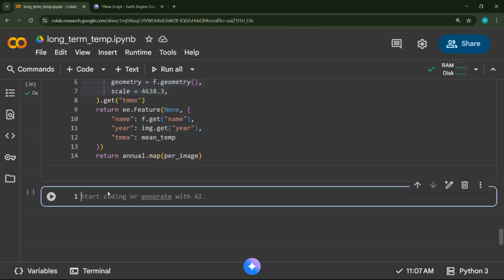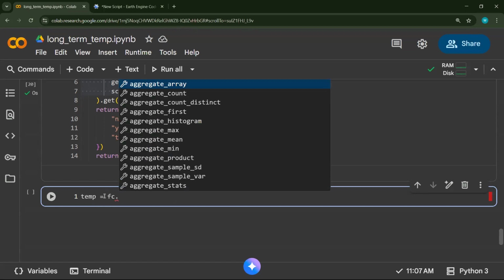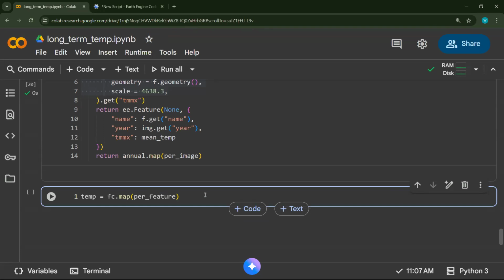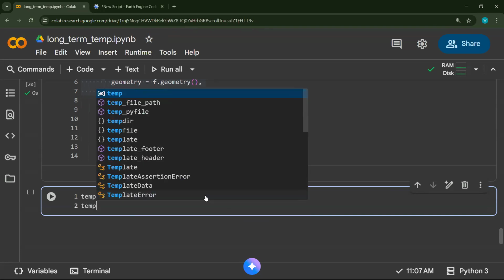Then what we return, once we have returned the annual and we have mapped the function on it, what we can now do is to get the actual values that we want. So for our feature collection, which is the 5 locations, we can map per feature, which is now the second function. And then we can see what the temperature is all about.